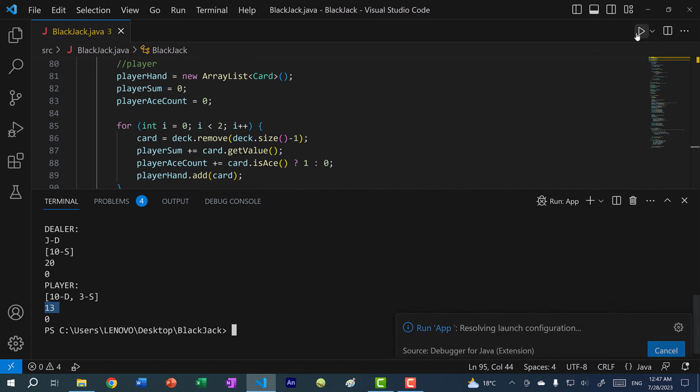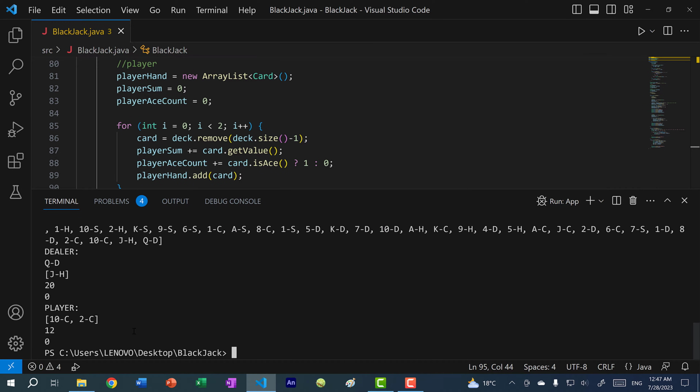Let's run it again. And you can see the player has 10 of clubs and 2 of clubs. So in total, 12 points, 0 aces. And the dealer has queen of diamonds and jack of hearts. So in total, that's 10 plus 10, which is 20, and 0 aces. Alright, cool. So now we have our game logic ready.